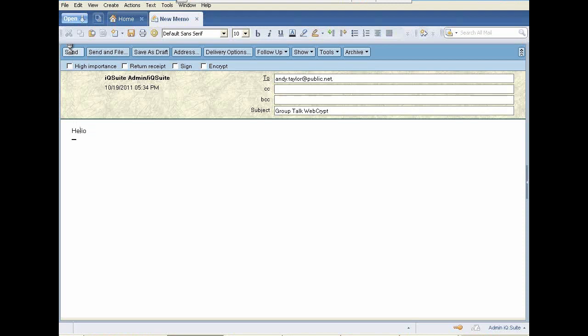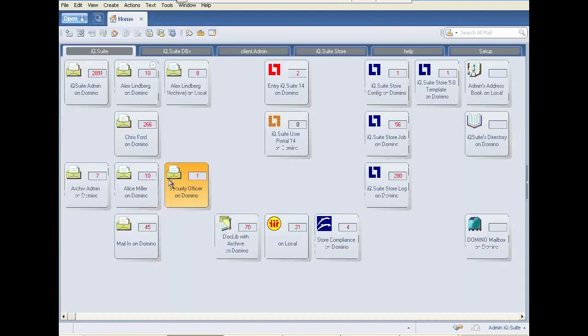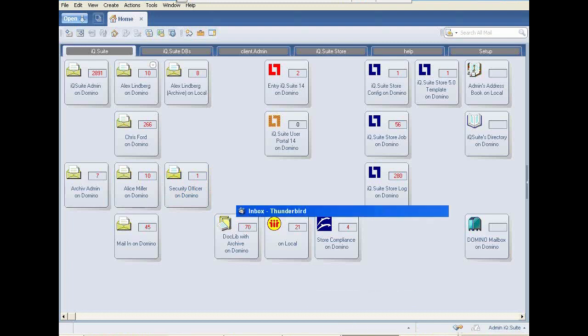Same story happens again. Delivered to the Domino server, IQ Suite picks up the outgoing message, signatures will be added, legal disclaimers will be added. Because there is no SMIME key, it will ask the WebCrypt server to encrypt the message. WebCrypt server will provide the certificate, will encrypt the message, and Andy can use the message later on to log on to the WebCrypt server.